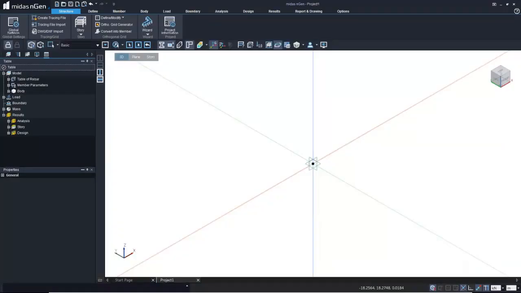After we are done with this procedure, we'll go ahead to tracing file import. Before that, let me tell you that instead of going to create tracing file and opening Midas Drawing, it is better to open Midas Drawing separately first and then import our DXF or DWG file and then use the edit grid command. Alright, so next is tracing file import.